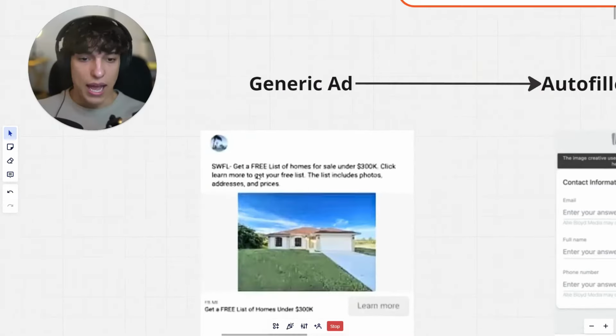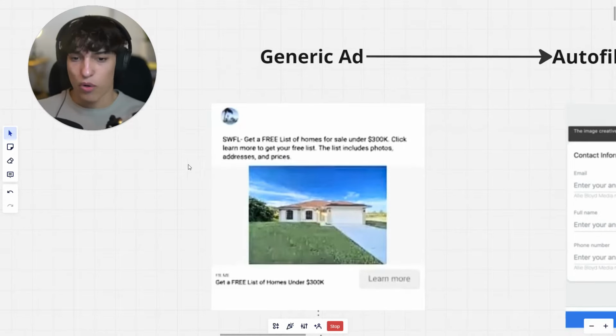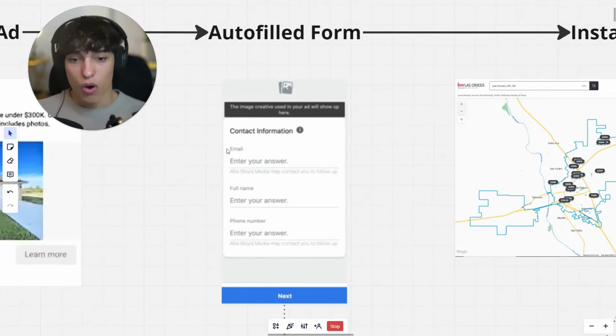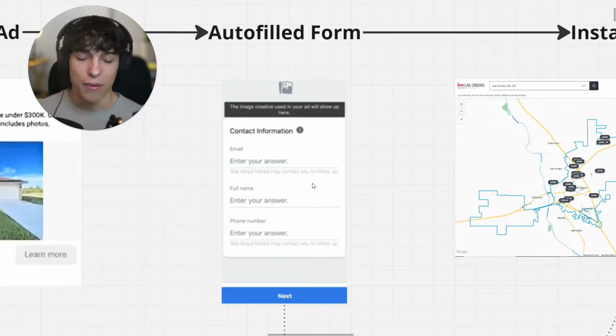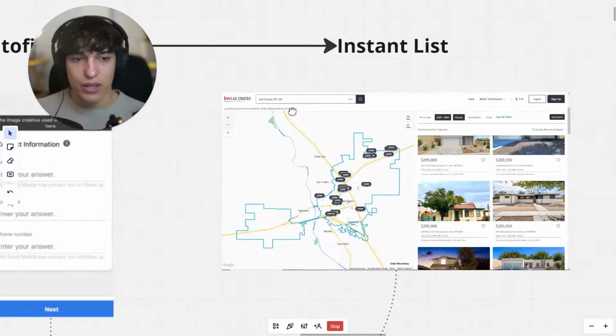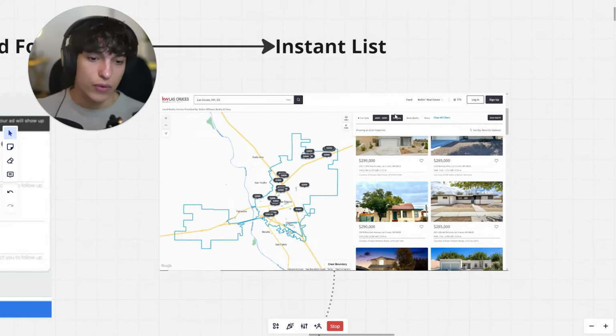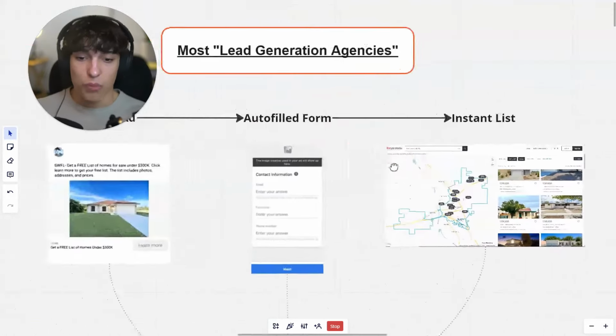So starting off with the ad, as you can see right here, very generic. The profile picture is a palm tree, and then it just says Southwest Florida. Get a free list of homes for sale under 300K. Click learn more to get your free list. As you can see, very generic photo. It'll then send them to an auto-filled form where it autofills their name, email, number, which, by the way, takes 2 taps of your finger to fill out this form. Absolutely no intent, and it can also usually have wrong information. And then after that, they get their instant list under 300K. So very low budget prospects right here. But that is essentially the entire process.